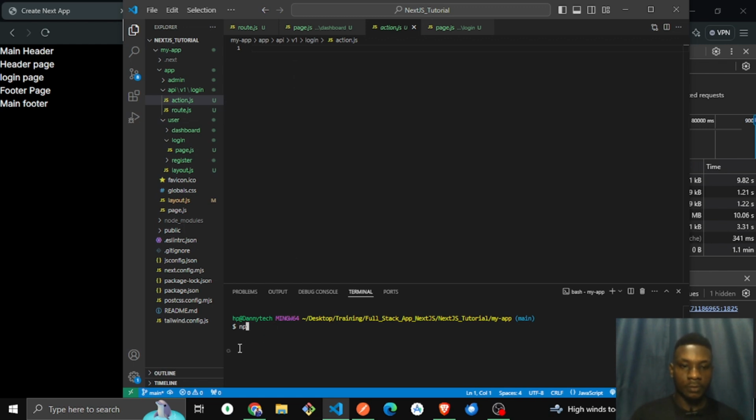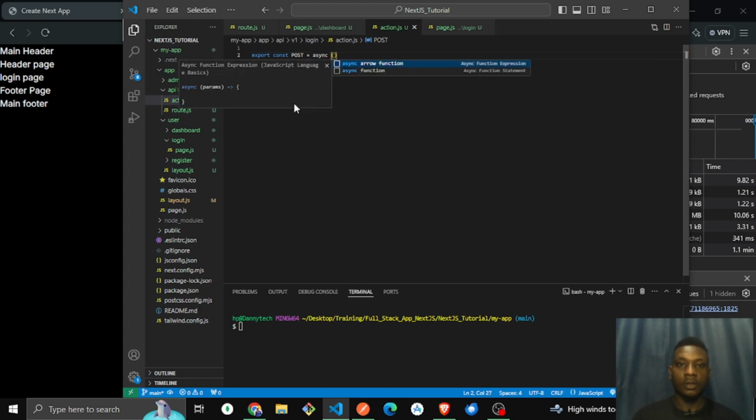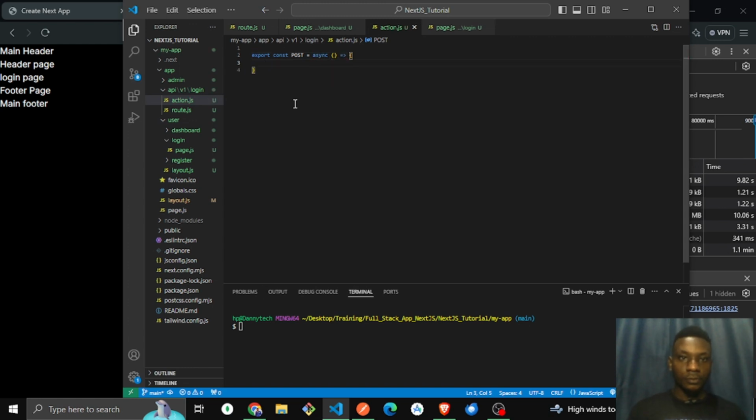Okay, so let's create our API endpoint, but before then let's run our development server. Or we can just do some things before. So let's create our API endpoint. Let's call this posts. So we'll be using post requests and async. This is our arrow function.